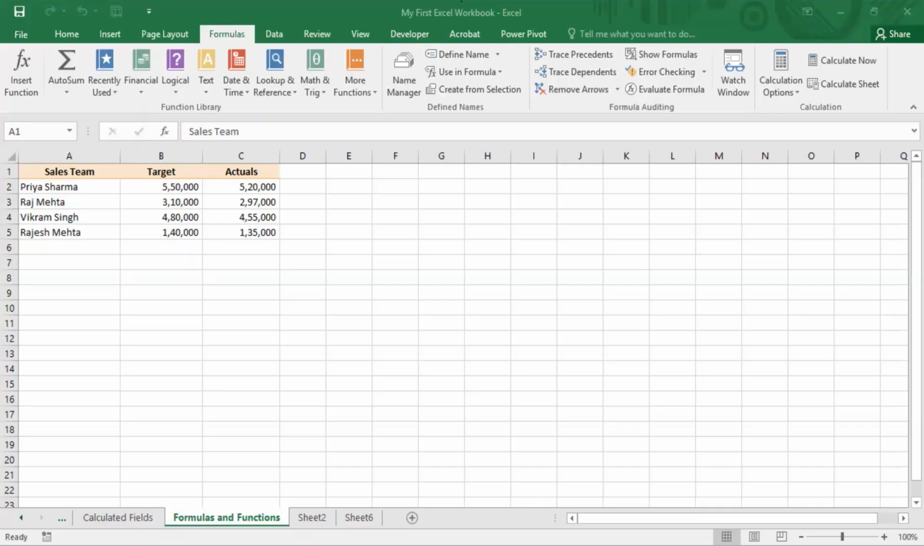Not even just statistical, they deal with text, dates, mathematical triggers, even financial ratios and all. So you will come across a lot of built-in functions which you can use for daily work.